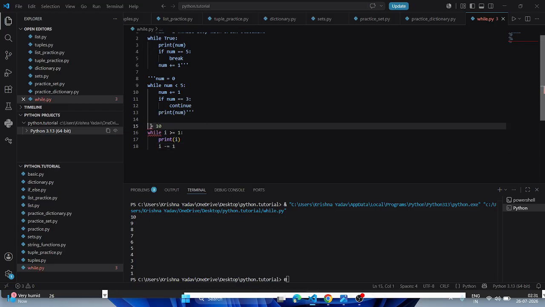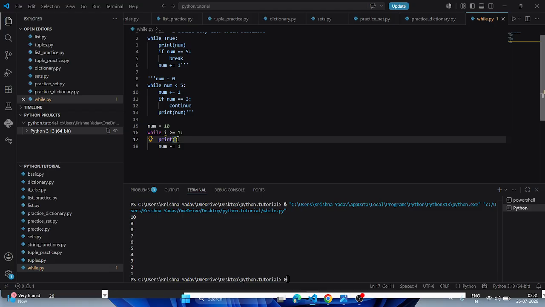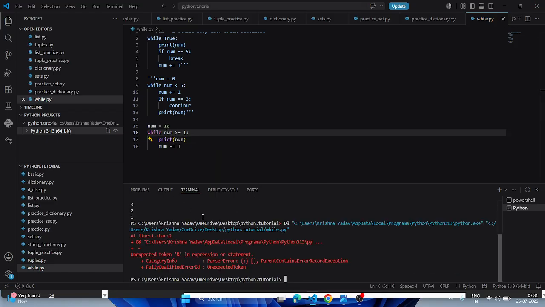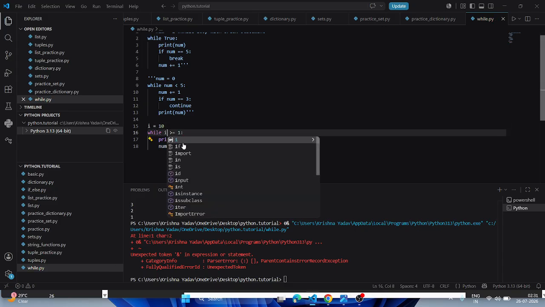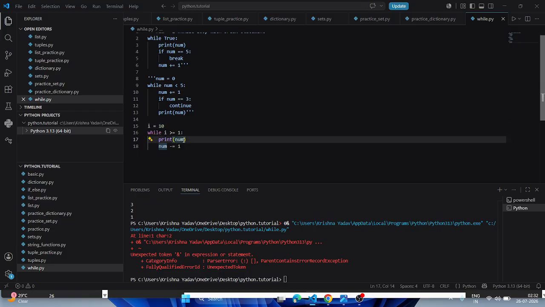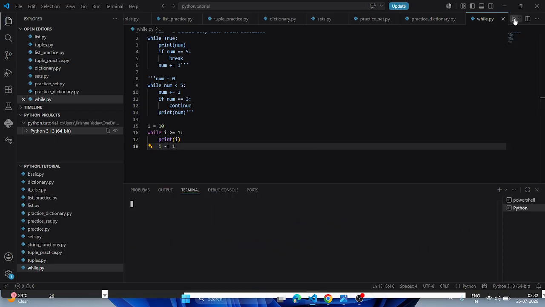Wait a minute, I can change all to num. The output will be the same. Again we say print num, so we also have to change it because we have changed the variable name. Here we are increasing with i, and this is the decrement operator. So I hope you all are clear on this.